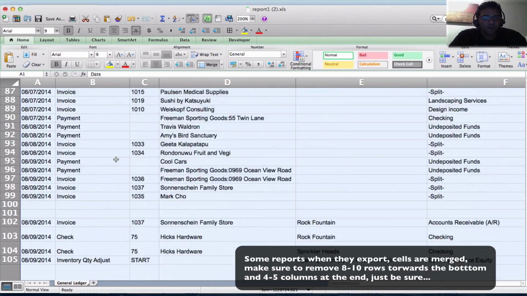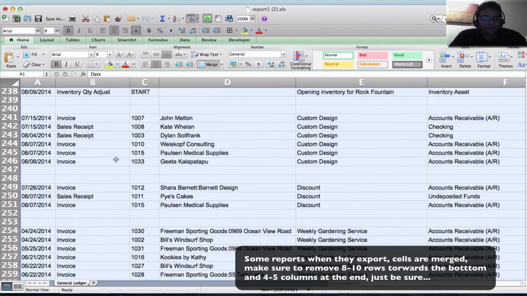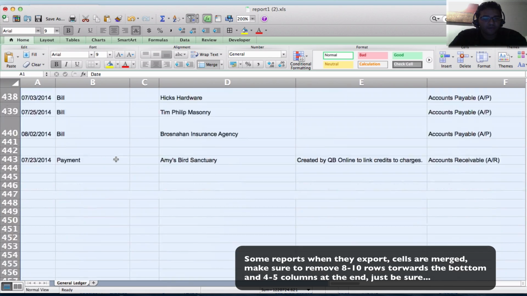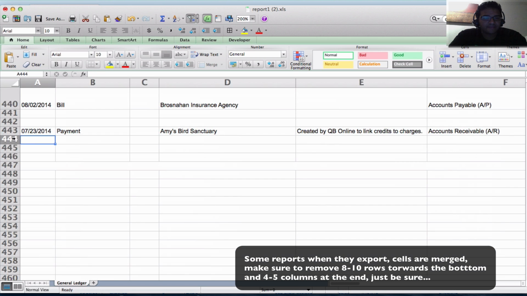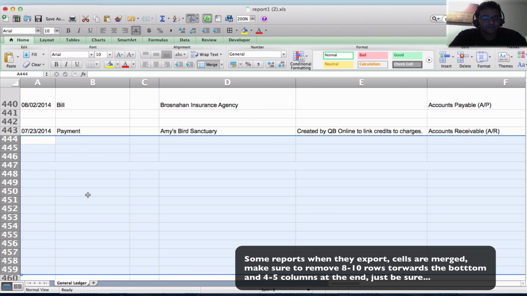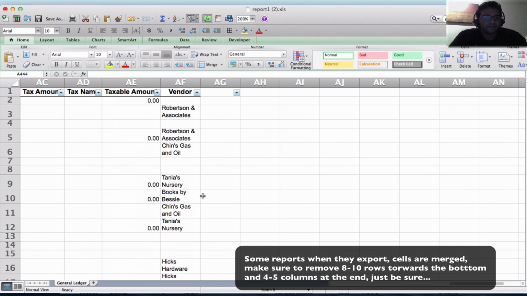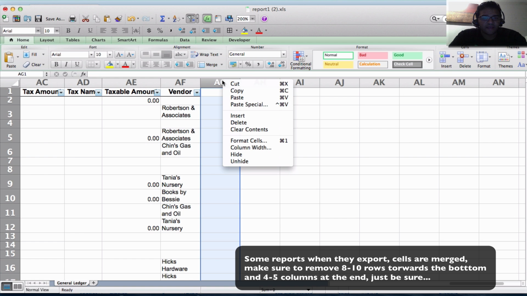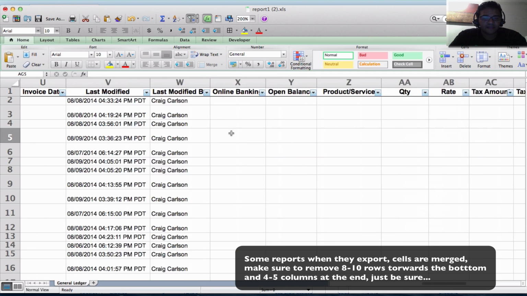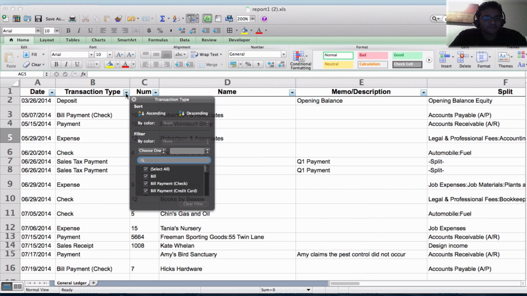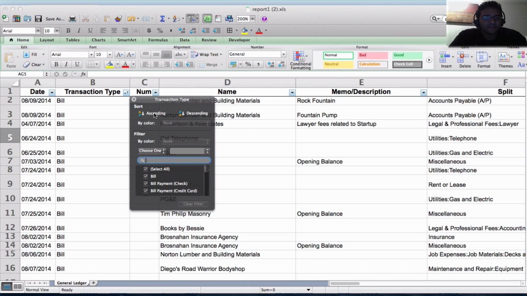Whoops, I have to scroll all the way down, and I have to get rid of any excess data under it. So I'm going to right click on this and delete, because some of the columns and cells are merged. And I'll get rid of the very last one too. Okay, it's kind of a trick. Okay, let's try this again. So I'm going to click on transaction type, sort by ascending.